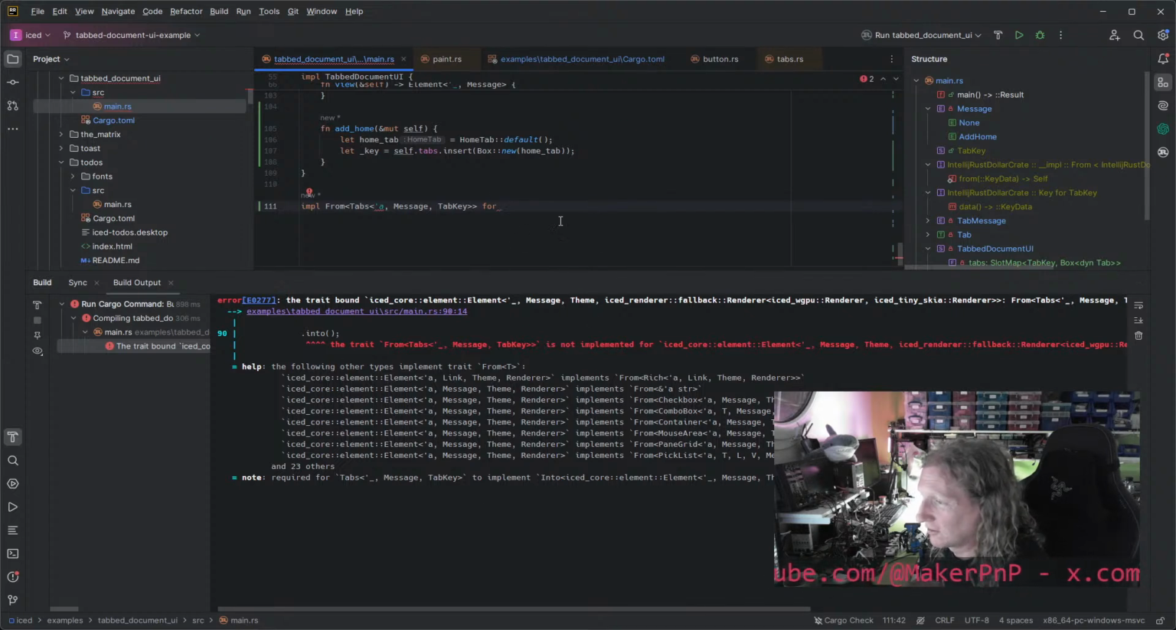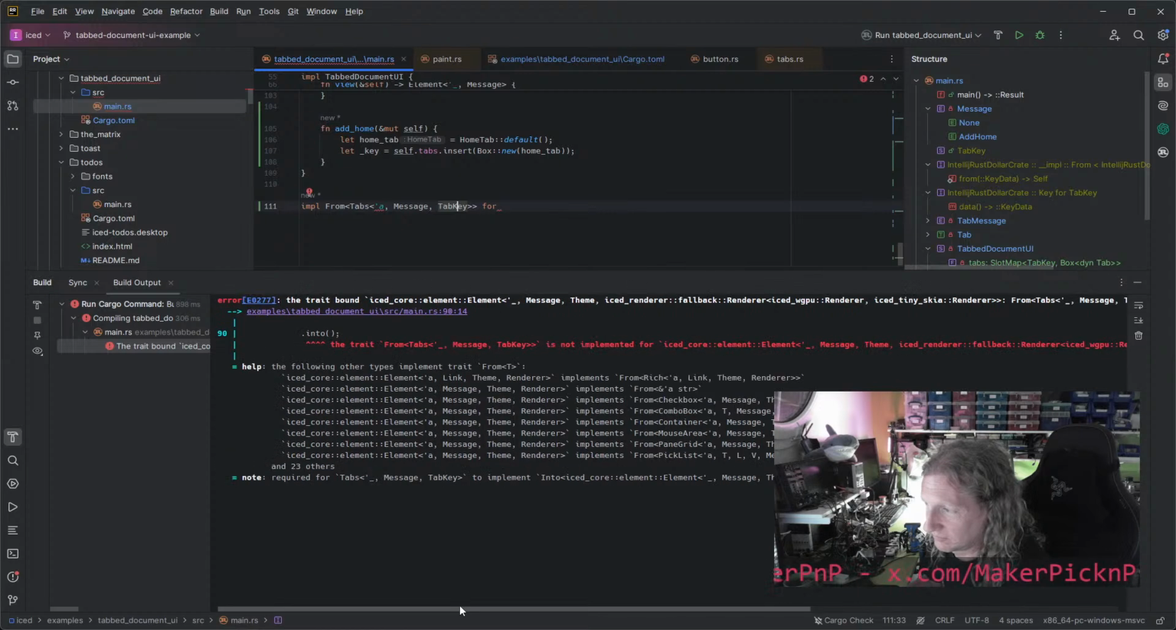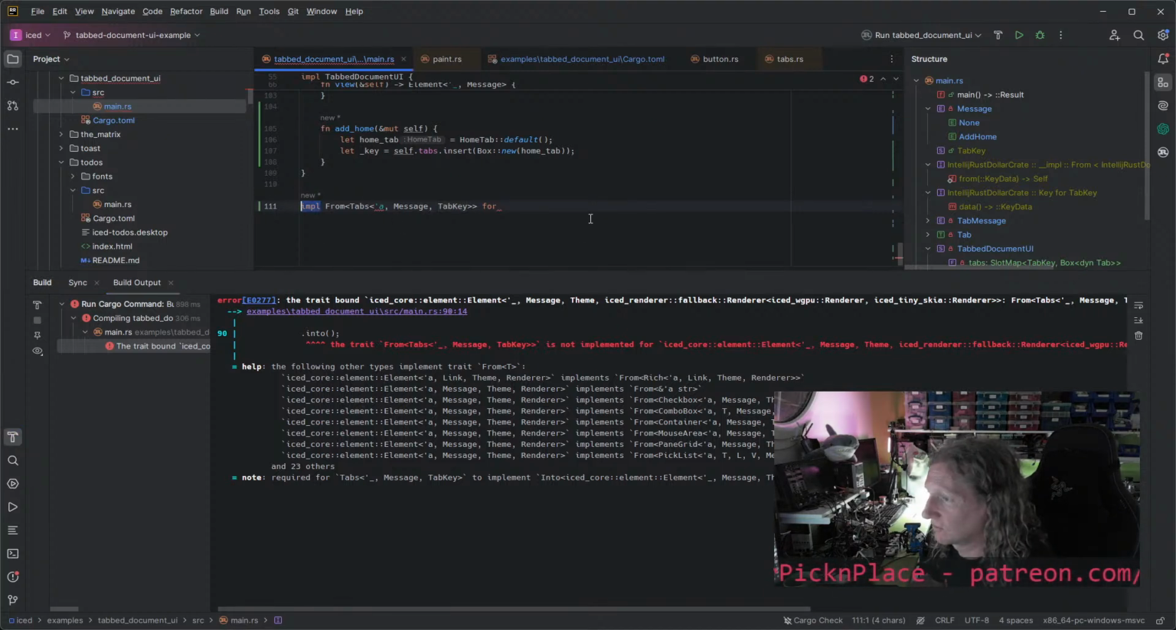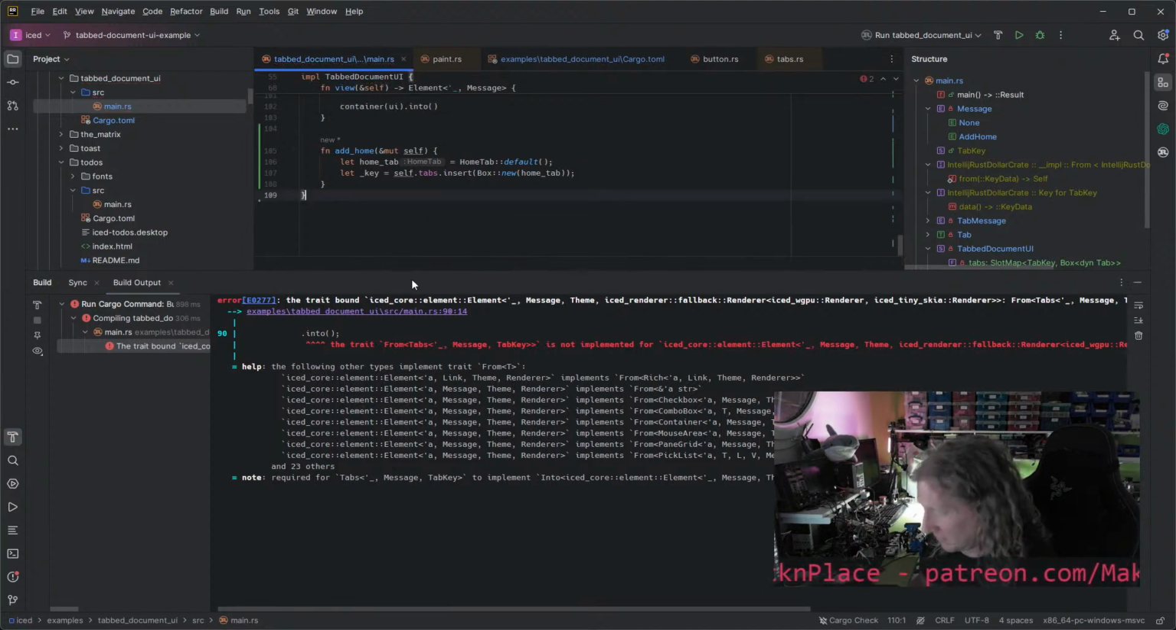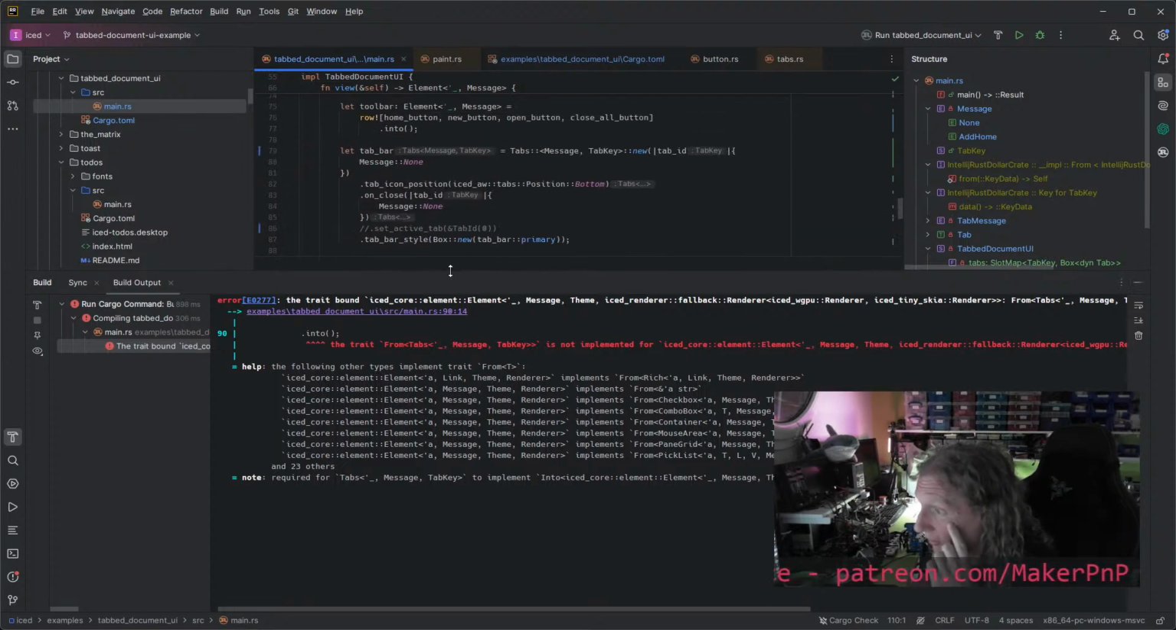Implement what for what? What do I need to do? Why would I need to do it? For what? For iced core element, like, no. Definitely don't need to do that. That's silly, but I need to do something else, but I don't know what.